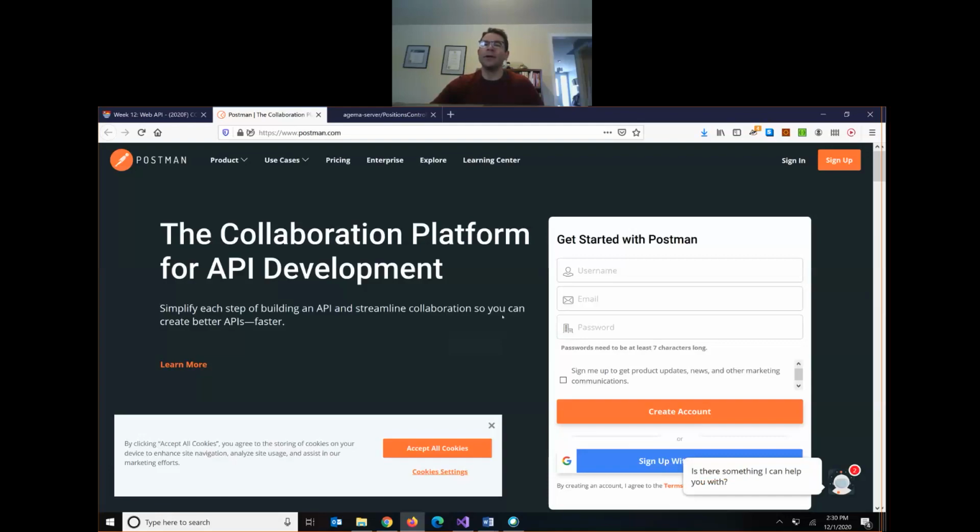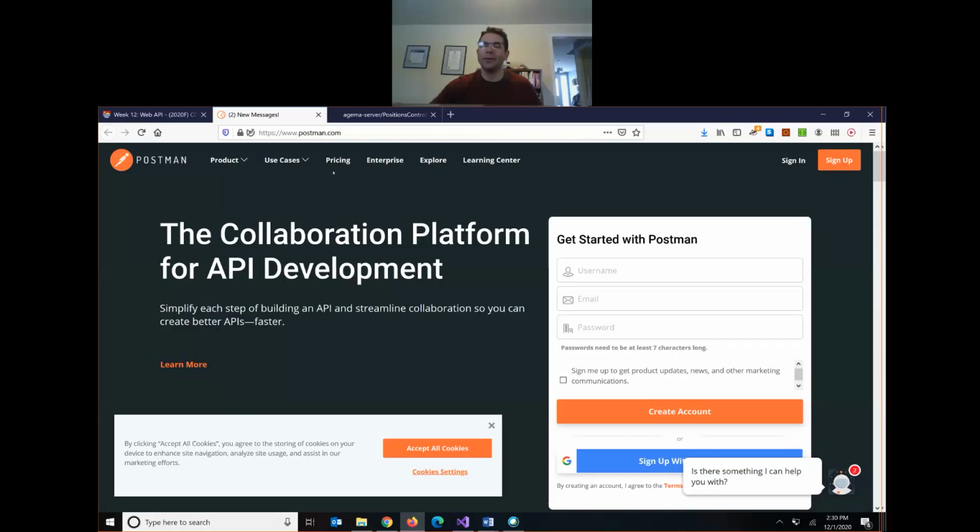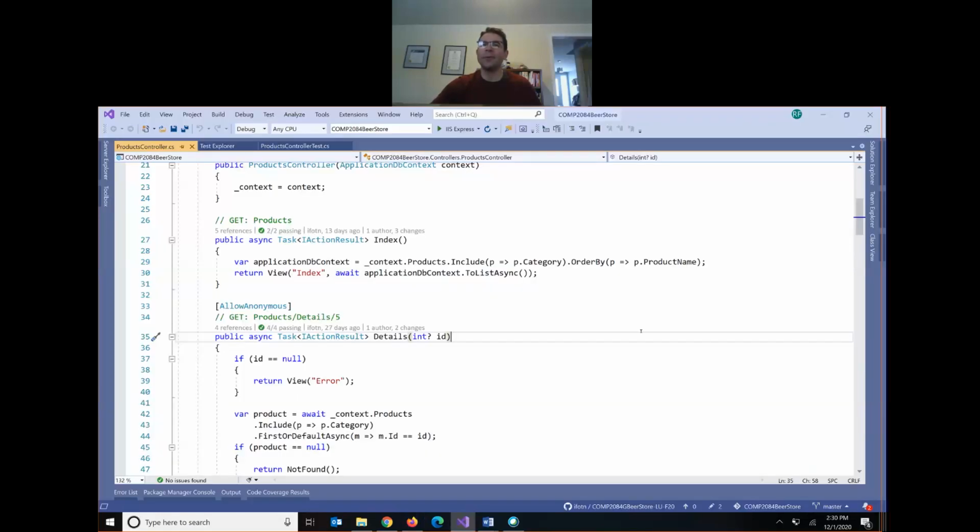So I want you to download and install Postman because our API has no front end. Postman is a tool that's going to allow us to submit API requests and interpret the responses. And we can make get, put, post, and delete requests. So go ahead and download Postman. And we can let that run in the background as we set up our API.